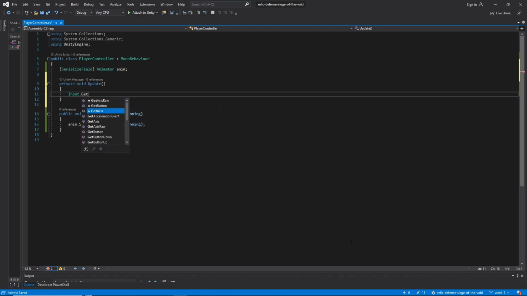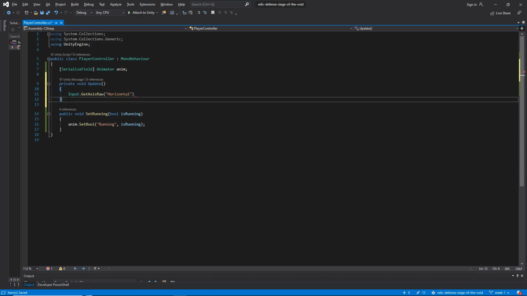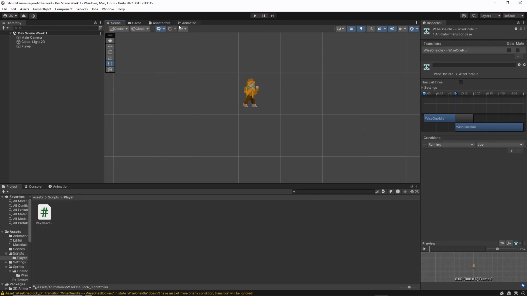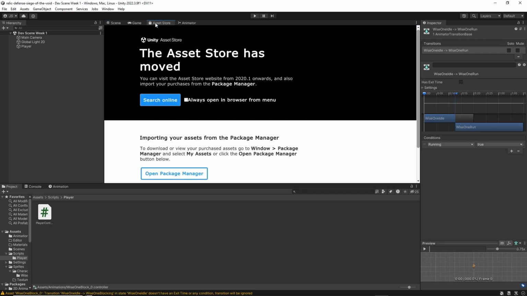Input.GetAxisRaw might be a suggestion, and you can give an axis, for example, and this will give you a value. So if you hold down A and D, this will give you a -1 or 1 value. What we're going to do instead is use the Unity input system, which is a new package that makes input a lot easier to work with.